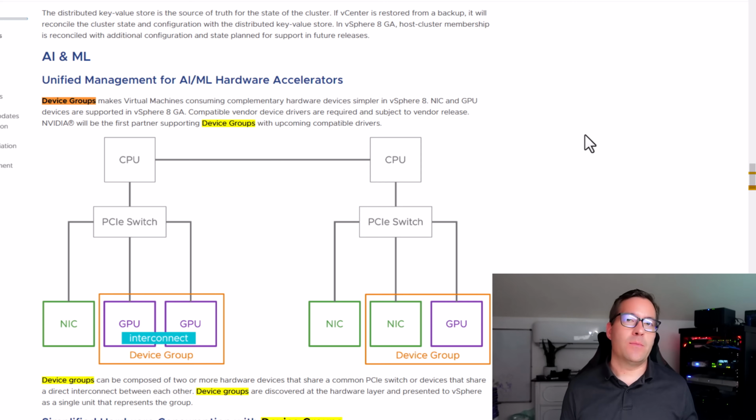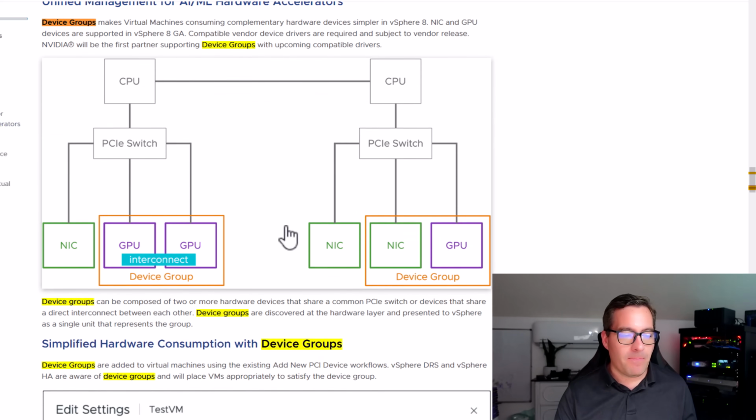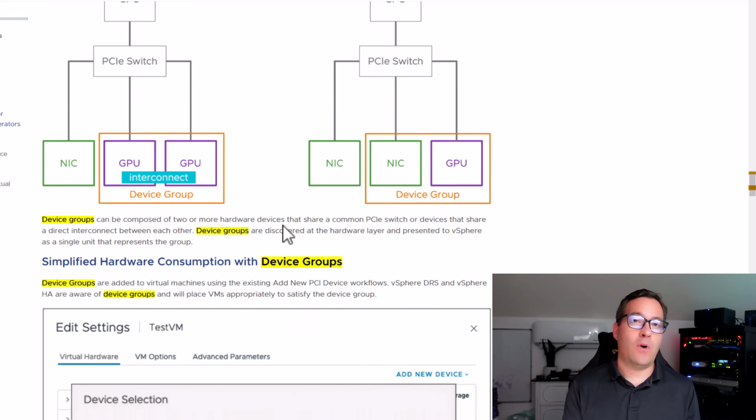Now, device groups are a pretty cool new feature that allows vSphere to detect and add groups of devices to virtual machines. And currently, network interface cards and graphics processing units, or GPUs, are compatible with this new device group construct. So when you add a device group, you're adding a group of hardware to a particular virtual machine.